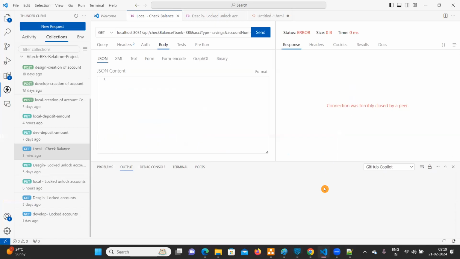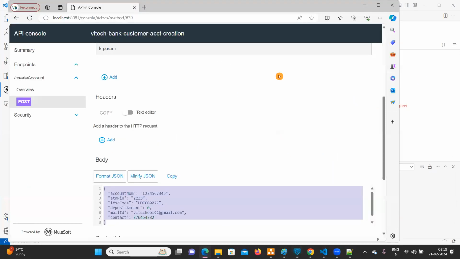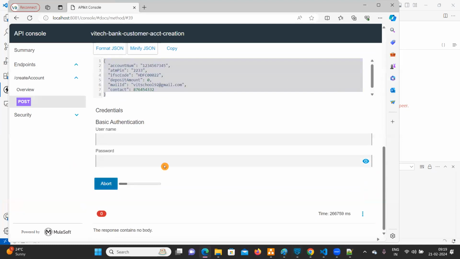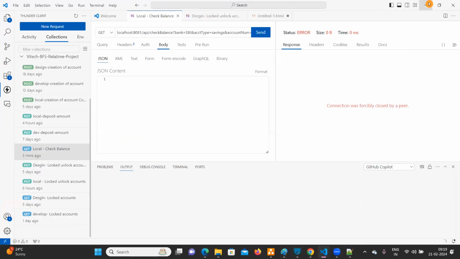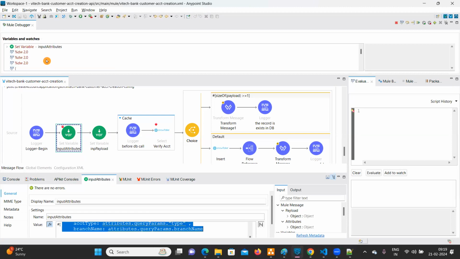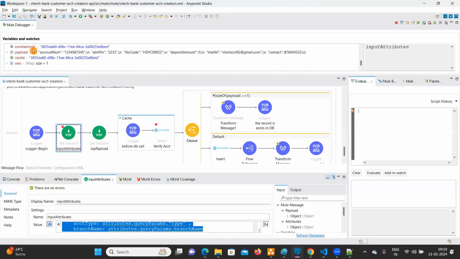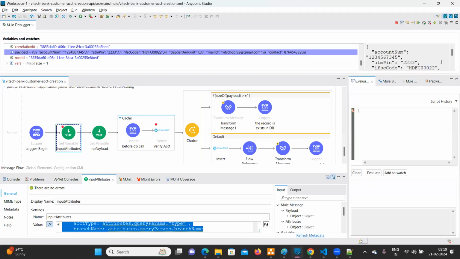Now, let me hit now. See, it came here. So you can observe. So what is the payload? You can observe. See, this is our payload. So what is the size? Okay.